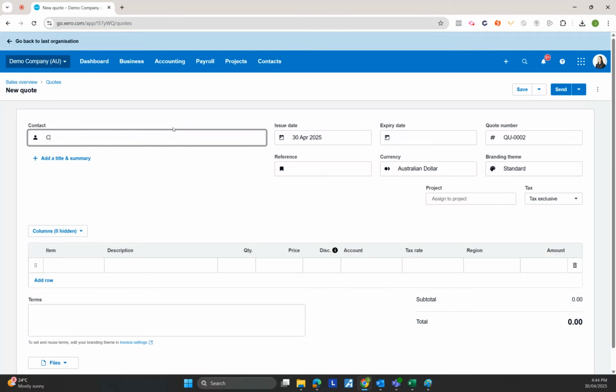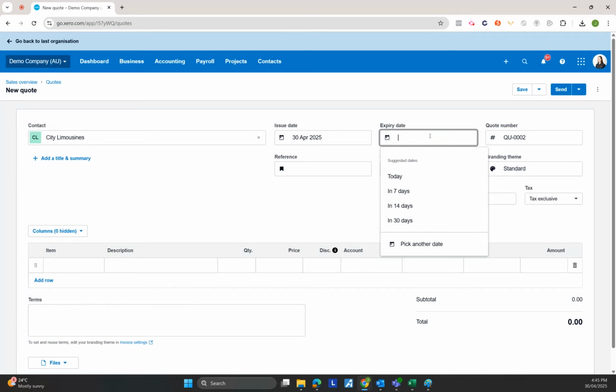Enter in the contact. In this case we're going to use City Limousines. The issue date is already put in as today's date, and the expiry date can either be same day, quote in 7 days, 14 days, 30 days, or you can pick any date you want. I'm just going to do 1 week.